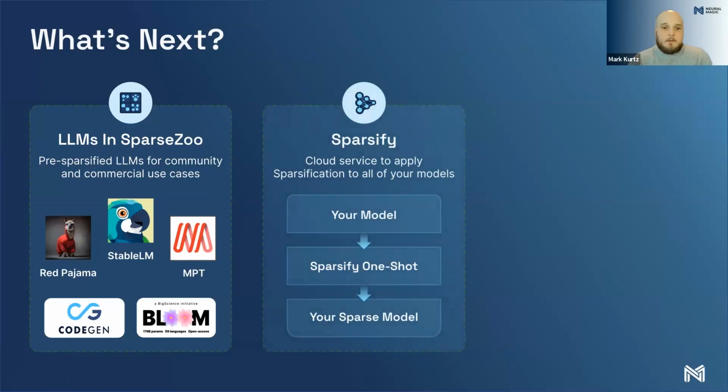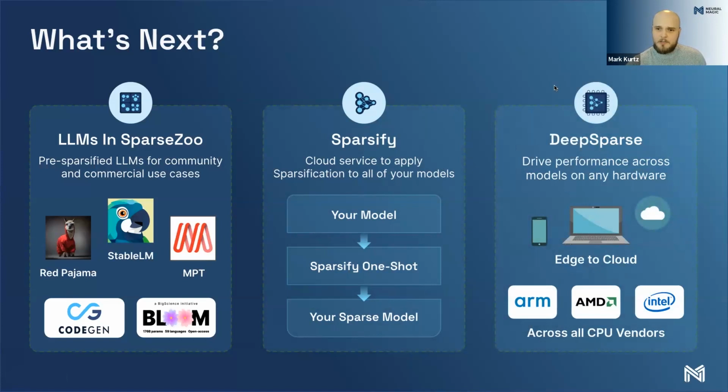Then for Sparsify, a cloud service to apply sparsification to all of your models, as we just talked through, you'll be able to take your model, run the one shot, and then you get your own sparse model. So if you don't want any of these, or you have your own fine-tuned one, you'll be able to utilize that and push that out. And then DeepSparse, to drive performance across models on any hardware, right? So edge to cloud, ARM, AMD, Intel, working across all CPU vendors.